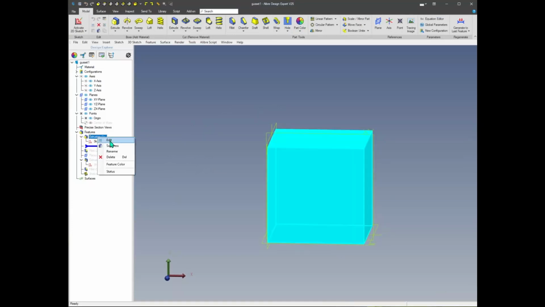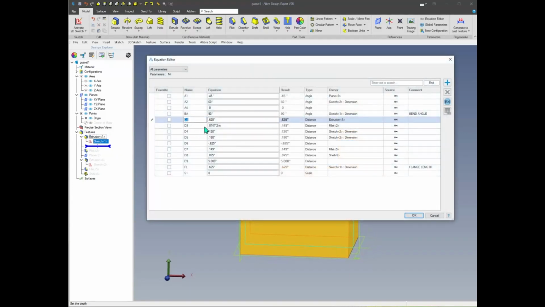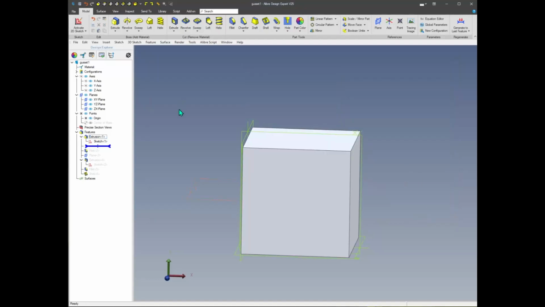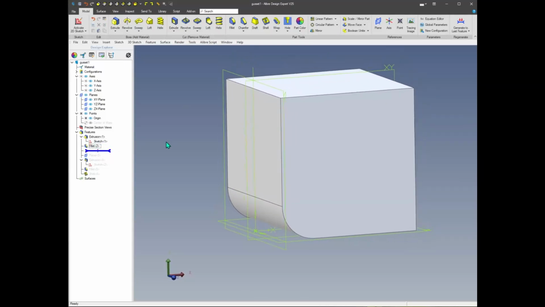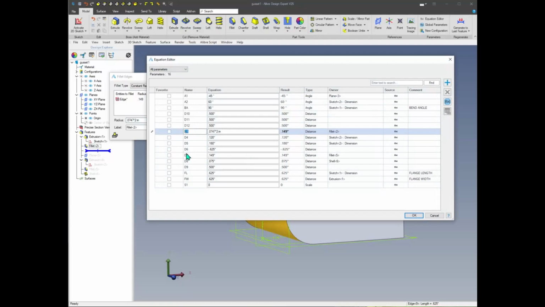The next one we're going to edit is going to be the extrusion, and here we're going to call this one flange width. And we'll leave that at 625. And now our fillet. We'll edit this. Go to FX. And we'll call this one bend radius, or BR.